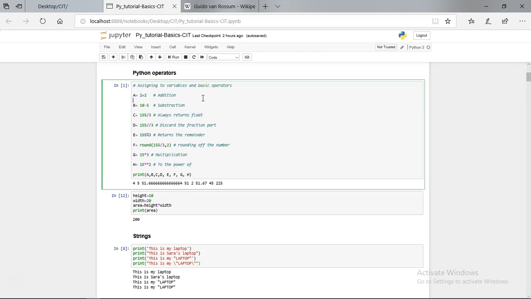Okay. So I'm here mentioning a equal to 2 plus 2 and b equal to 10 minus 5, c is 155 divided by 3. So when you execute all that, it always returns you the float value. Division always returns you the float value. So here I have my output as 51.666. It goes on. So it's always a float.